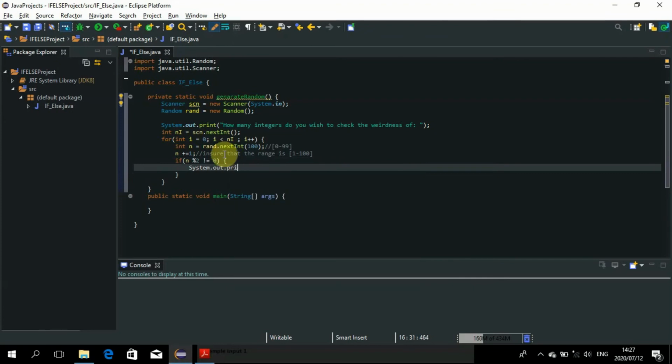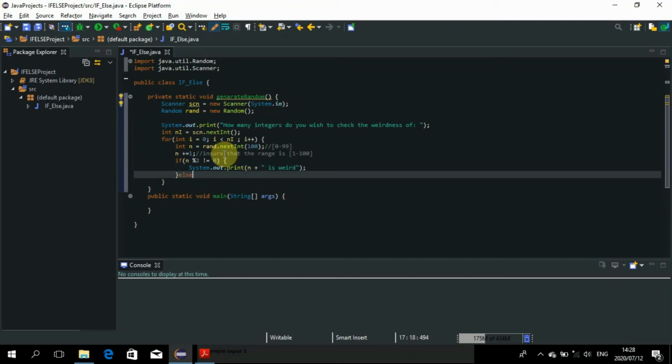Let me make it a little bit interesting. Going to print n plus... So if, let's say, the number that will be produced there is 1, we'll just say 1 is weird, meaning 1 is an odd number, or 1 is an even number that is between 6 and 20. Else if, that's an else if statement, by the way. Do note that one of the most important things, actually the whole point of this video, is to show you guys how to properly use if else statements. So yeah, this piece of code is very important.